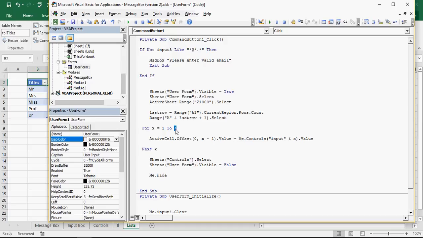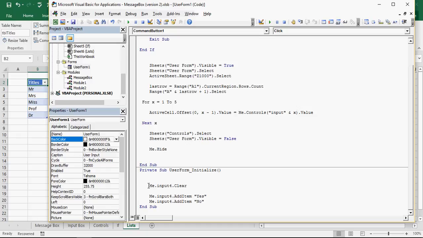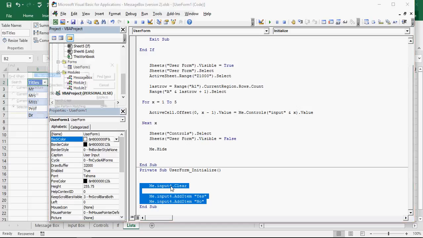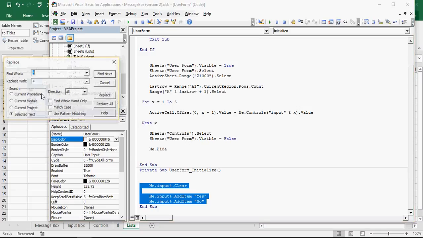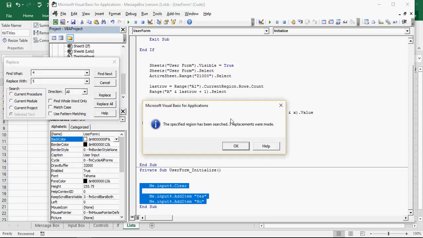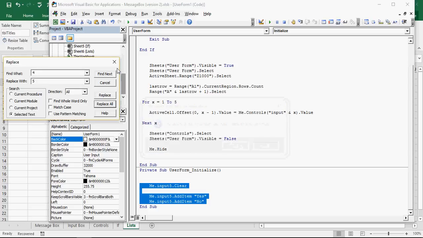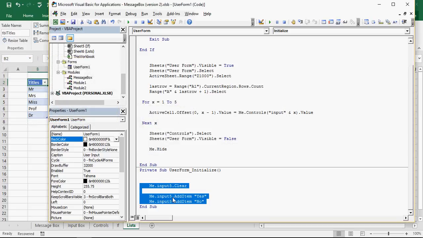This one down here for our loop, we need to run that 5 times now, and as I scroll down, this very last drop down is now input 5. A quick way of doing this, if you have a block of code, is Control F, and I want a 4 to be replaced with a 5. I say replace all, it's done 3 replacements, and I click OK. That's a quick way of making multiple changes within a section of code when you've just made an edit.